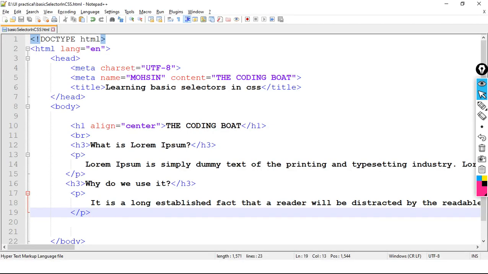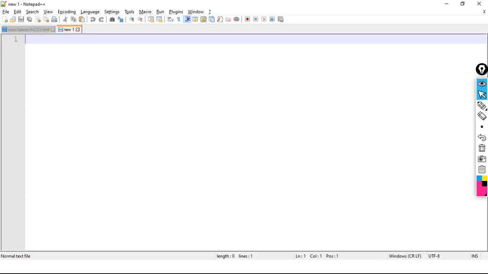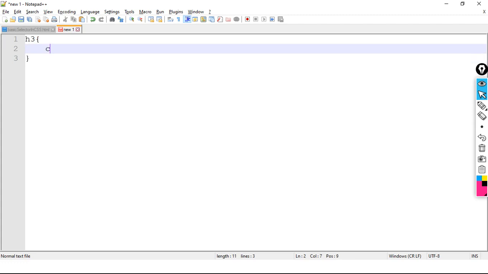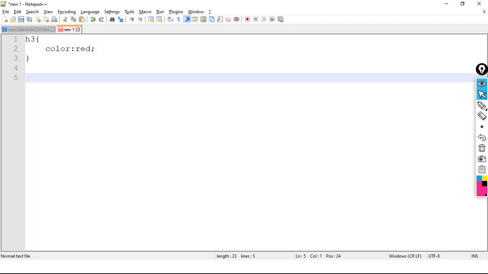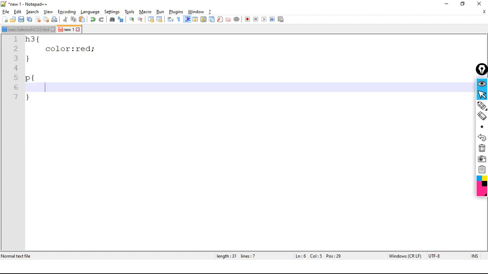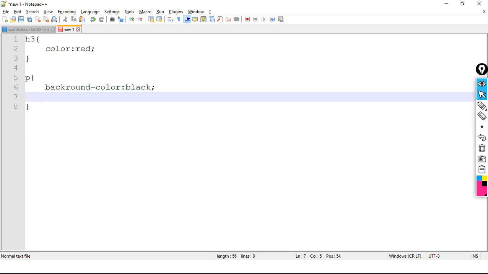So let's take one more file for CSS. What I will do, I will take h3, paragraph, color red, and semicolon, and then I will take paragraph, colon, and background color black. Okay, semicolon. Now color is white.